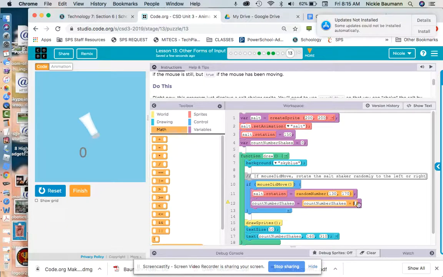So basically that says first it's zero. It checks to see if it was shaking. If it is, it's going to add one to that value. So now if it's zero, it's going to add one. It now becomes one, and then it draws the sprite. It outputs the value one, and then it runs back through the program. So now count number shakes is one.